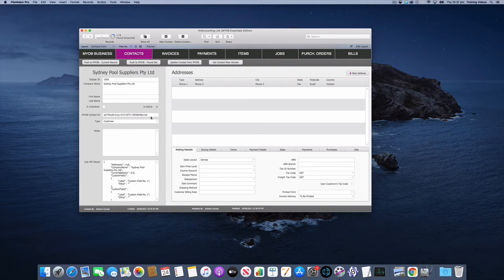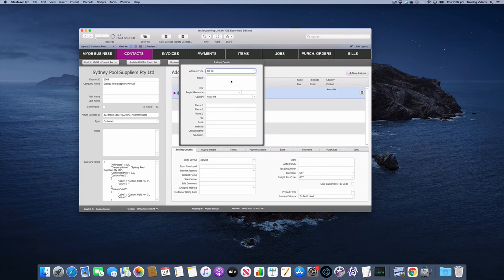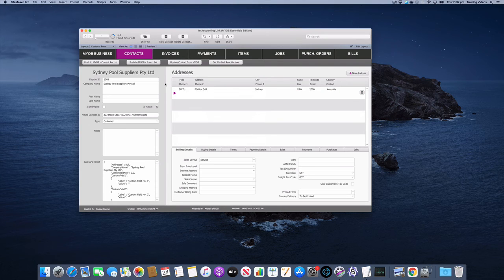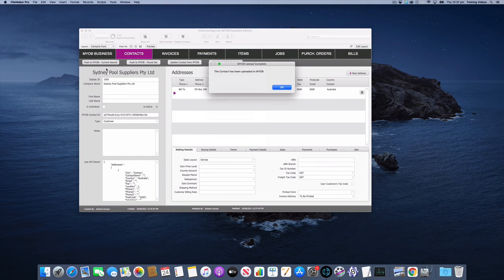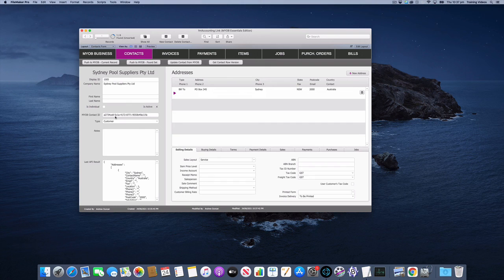That's MYOB's unique identifier. Once that's populated, any changes we make in FileMaker and push to MYOB, we'll simply update that record by targeting the record with the MYOB contact ID. So if we were to put in an address such as a bill to, let's just put that in, and that's enough for the moment. So we've made a few changes. We can now then push this back to MYOB, and that's going to update the record in this case because we have the MYOB contact ID.